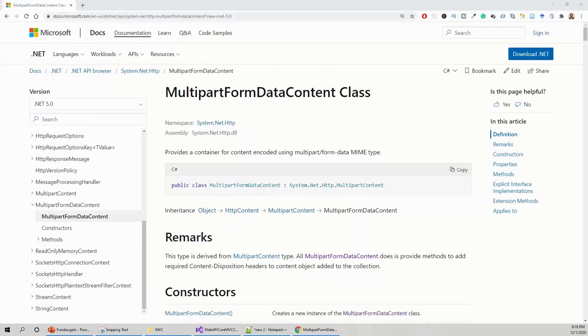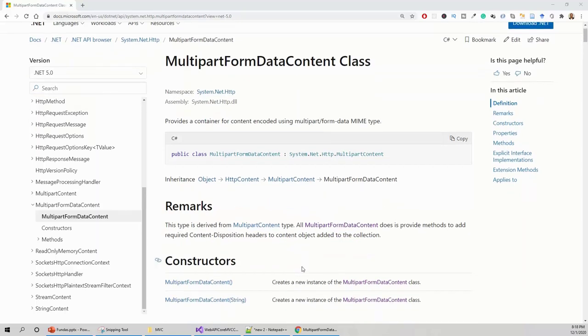Now this is the Microsoft documentation, which I have opened just to show you what the MultipartFormDataContent class is. This class provides a container for content encoded using multipart/form-data MIME types. This is because we are actually dealing with form data. All MultipartFormDataContent does is provide methods to add the required content disposition headers to content objects added to the collection.